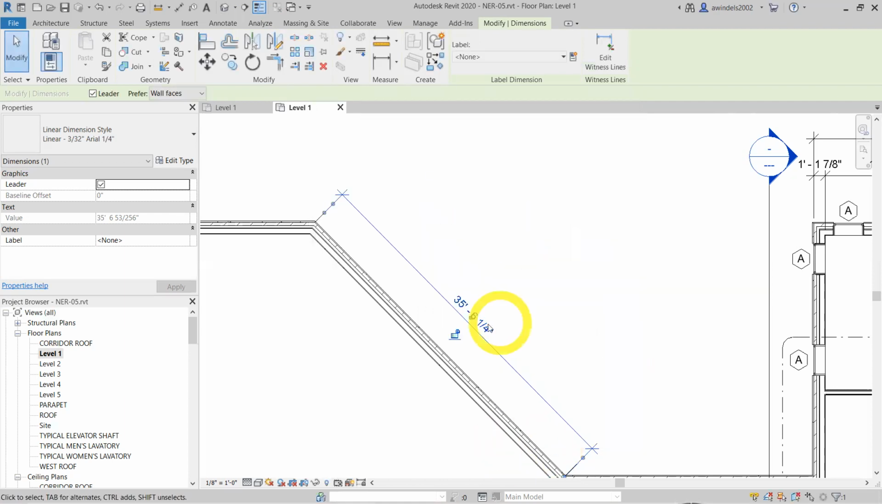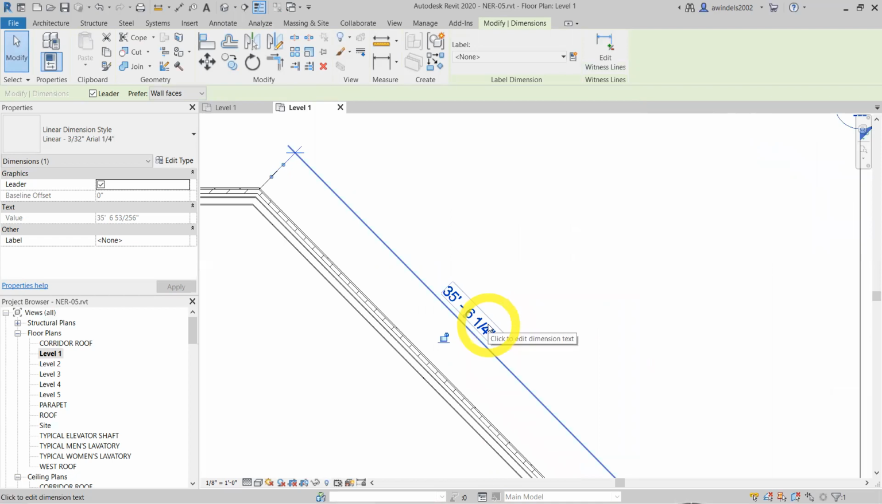And it changed the precision of the dimension. So it's obviously a little bit more precise than that, but this one rounded it up to the nearest 1/4 of an inch. So that's what we did there. That's how you do that.